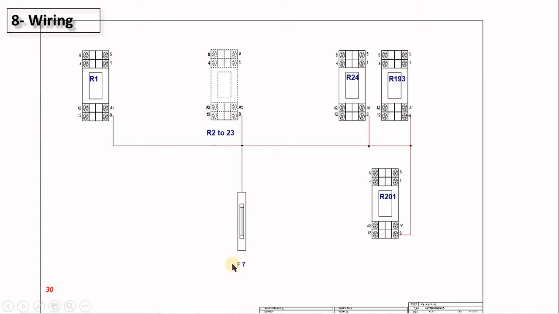Let's look at this drawing. It shows that F7 is supplying the common of all those relays.